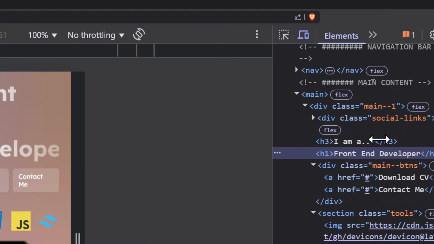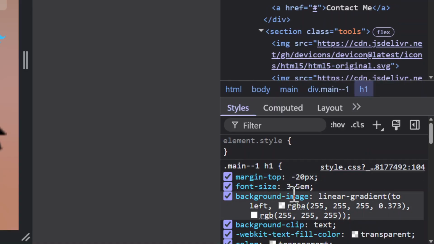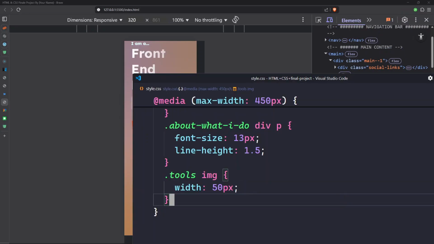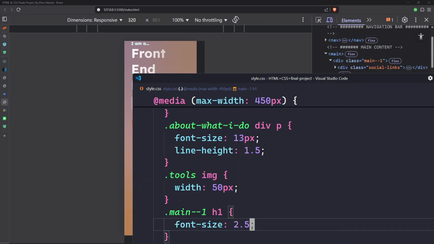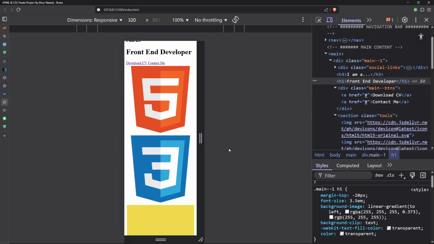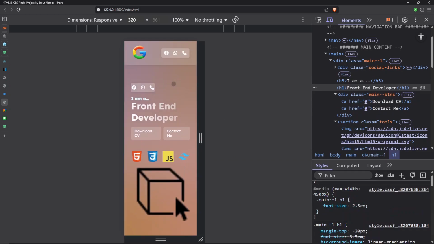Then when you click on it, it will show you the selected element. And at the bottom, you see we gave it 3.5, which is even too much. So let's change it to maybe like 2.5 or so. So come here, main h1, then say font size. Let's say 2.5 em. It might still be too much, but let's see how that looks now. Okay, so 2.5 is okay here in this case.